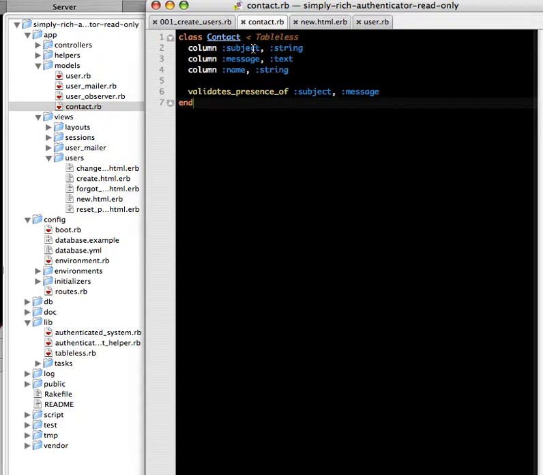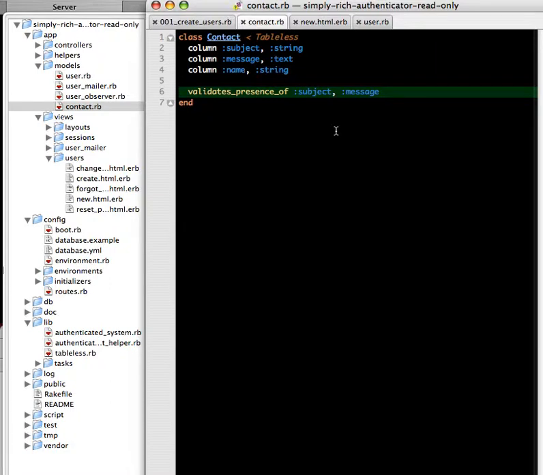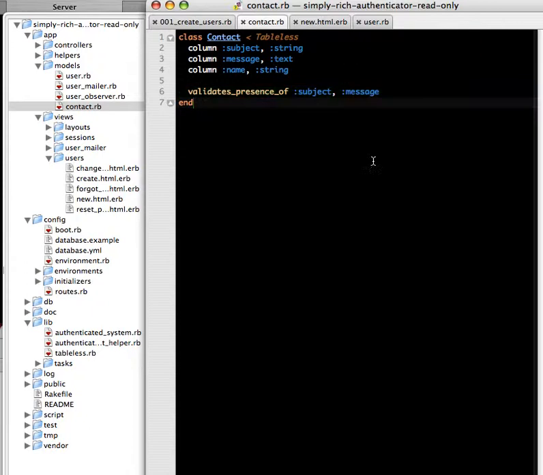We have columns defined such as subject is string, message is text, and name is string. And we are validating only the subject and message because those are the only two fields the user will actually fill out. And this contact form is only available for users who are already logged in, so the system will know who is actually sending it, and that name will be set in the controller. I believe in the mailer. We'll see that later.